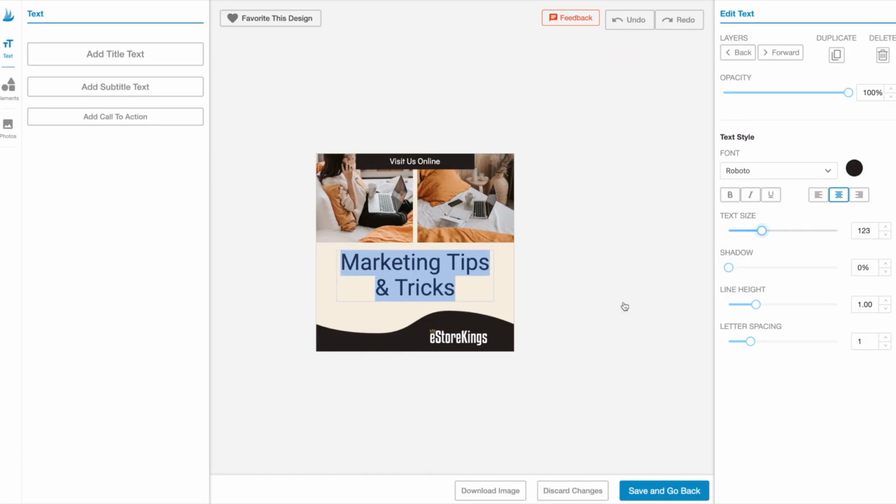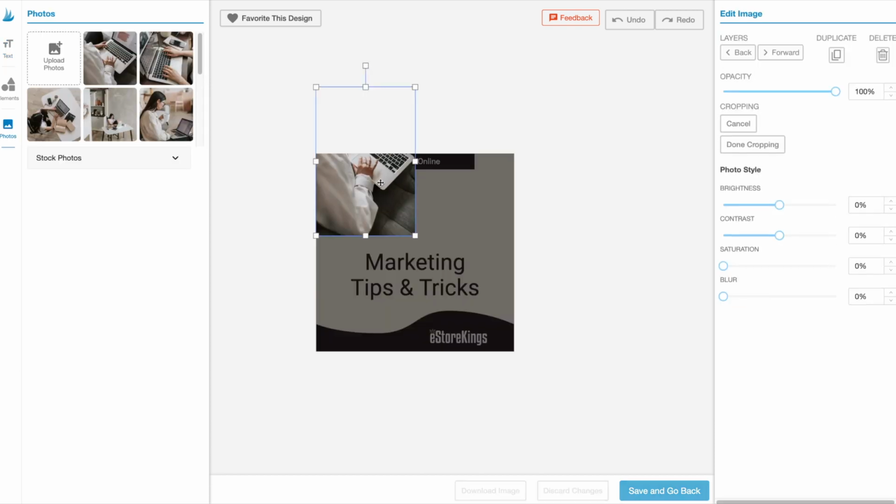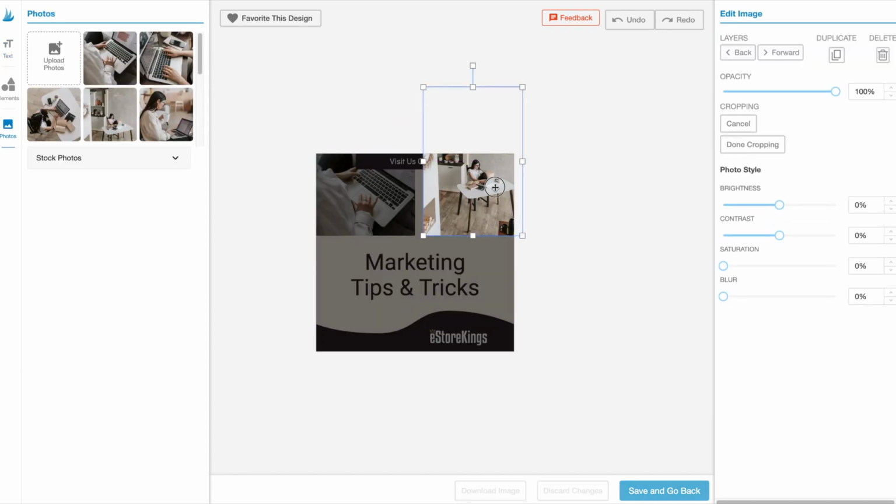Today, I'll show you how to make designer quality posts using Tailwind Create that you can use on both Instagram and Facebook.